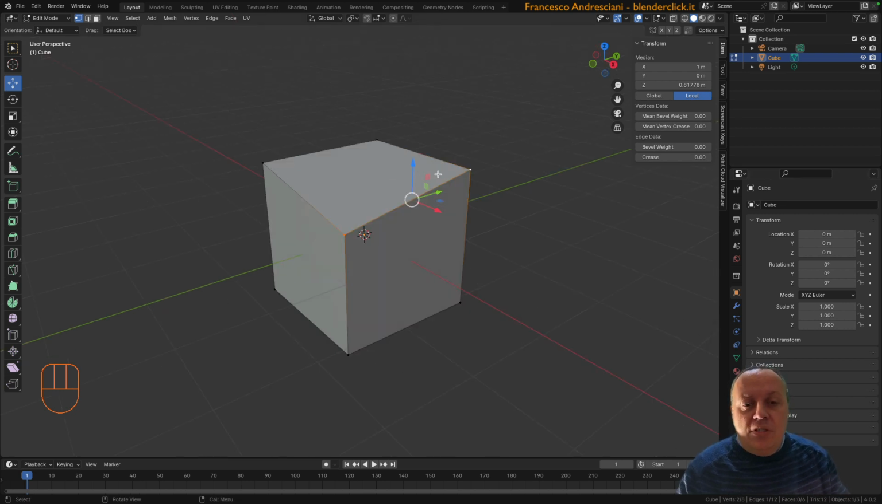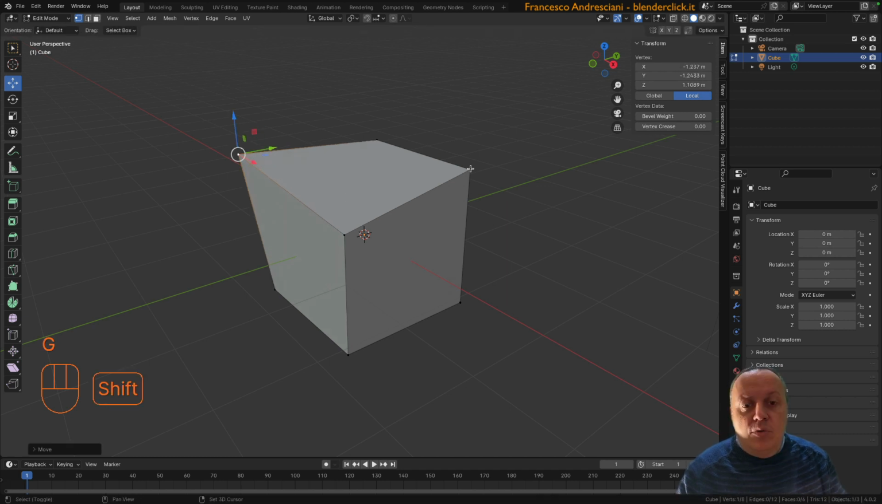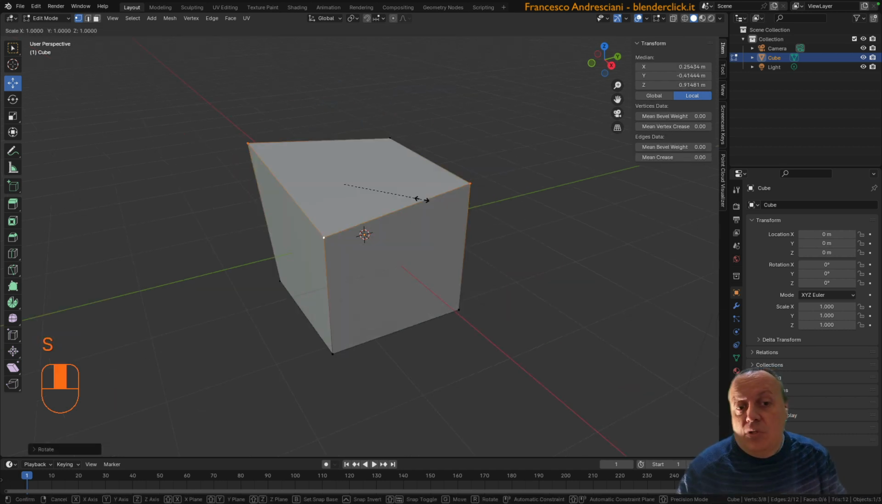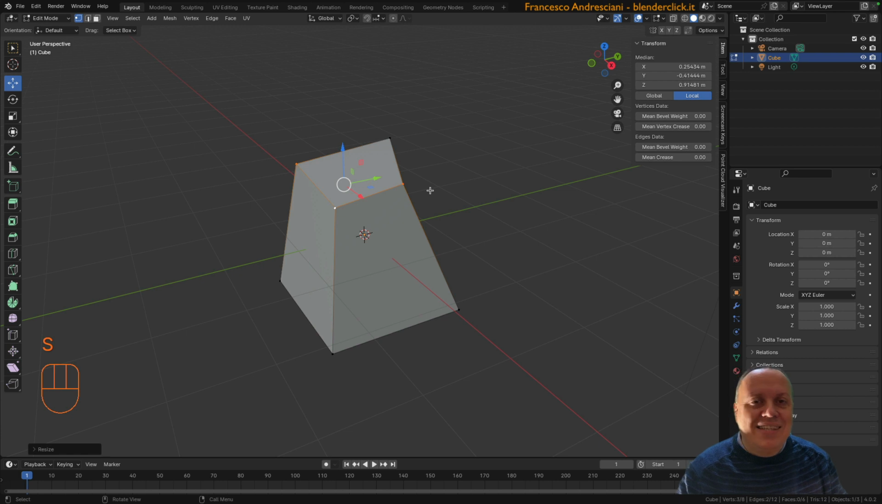Well, we have seen that we can select our edges, we can move them, we can also rotate them, we can scale them, and we can do it exactly as we did in object mode, using the G key to move, R to rotate, S to scale, or we can use the move, rotate, scale manipulators.